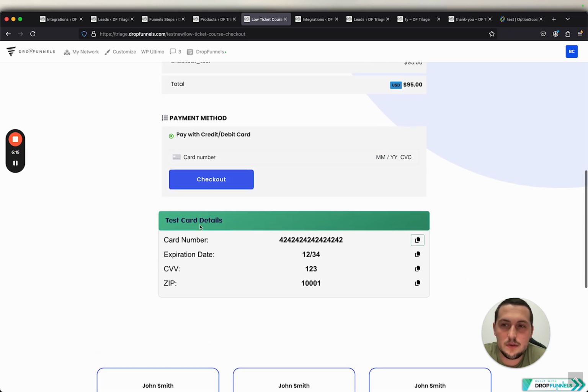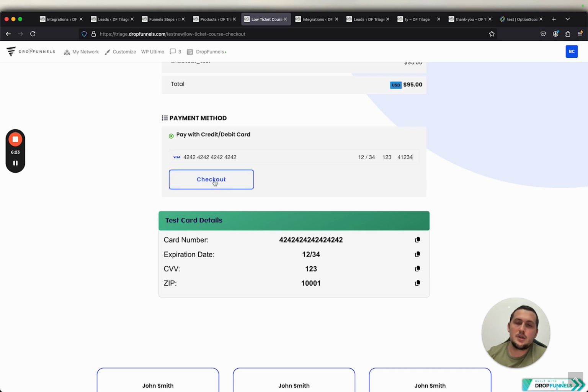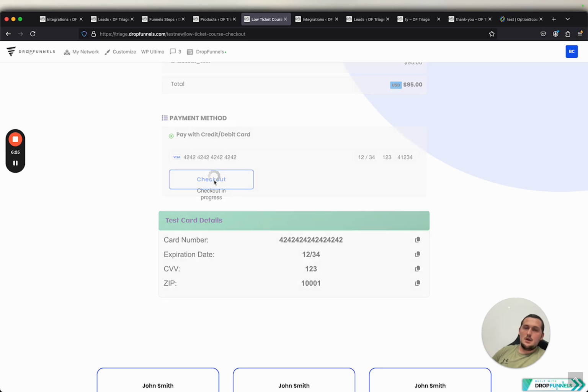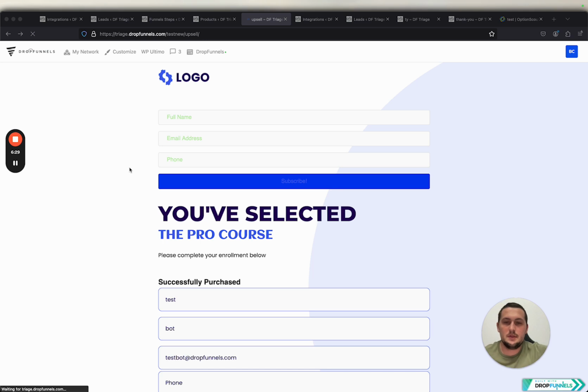If you're using DropFunnels, we just came out with this little thing last week. We show you this little thing for your test cards. This will not show up if it's actually in live mode. So now we're going to check out, wait for that to go through. Okay, now it's been a successful purchase.